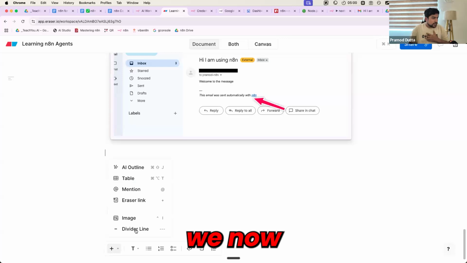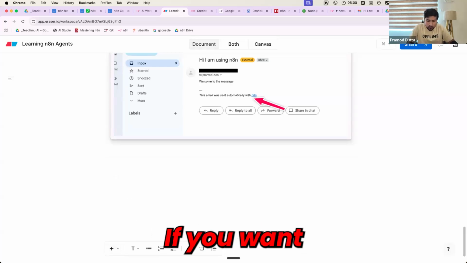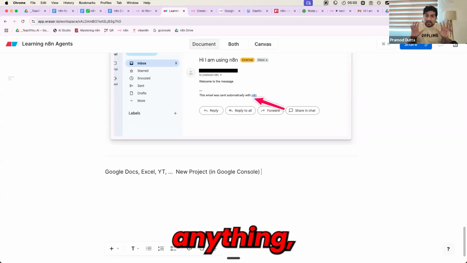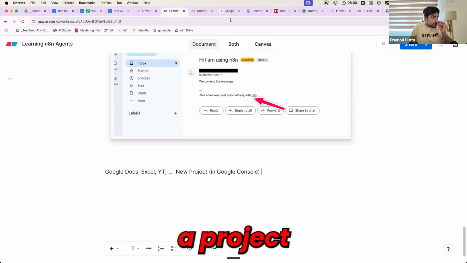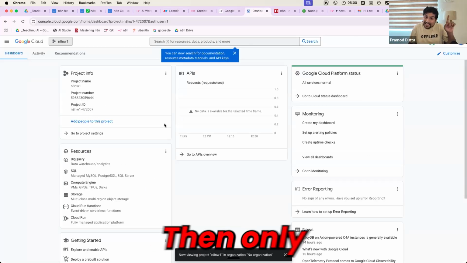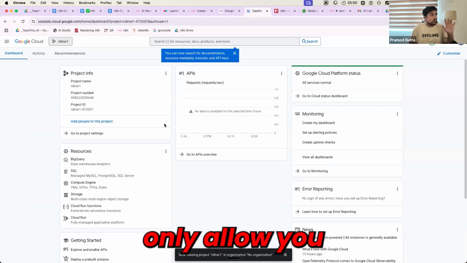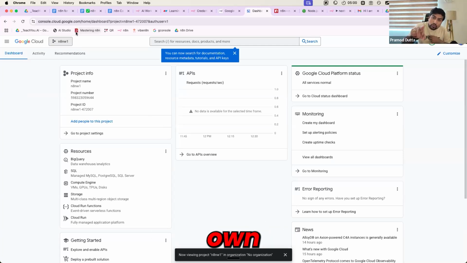Now please understand, everyone, why we are doing this. If you want to work with Google Docs, Google Excel, or any other API, like the YouTube API, you need to create a new project in the Google console, because Google does not allow anyone to access anything. It will say, do one thing, create a project here, then only I will allow you to access Google Docs, Google Drive, Google Excel, and everything. I will only allow you when you create the project in your own Google console.